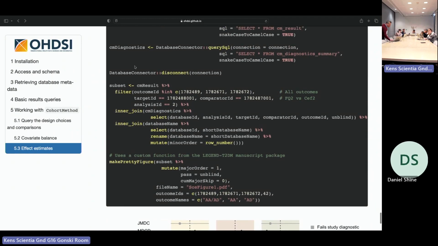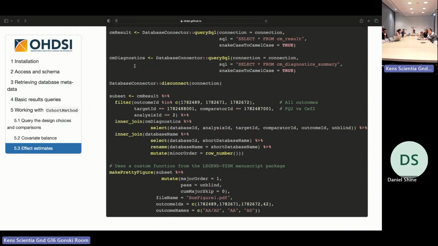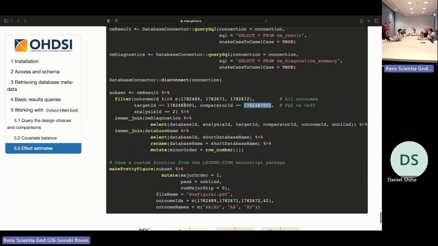And now I just want to subset these results to those that I might want to display in a nice figure. In this case, I'm going to take all of the cohort method results, and I'm going to only select the 3 outcomes of interest in the study. The other outcomes would be the negative control outcomes as well. I'm going to do this for fluoroquinolone versus the cephalosporin for the analysis 2 time at risk.